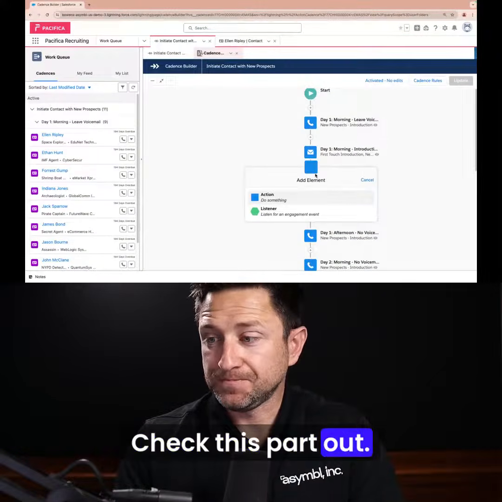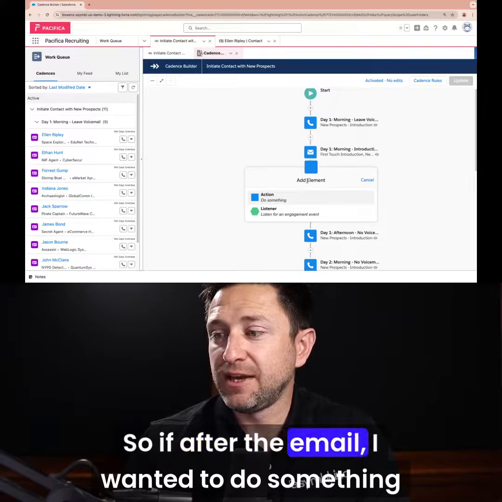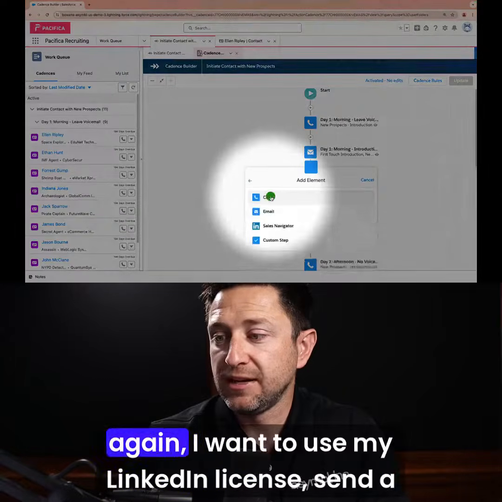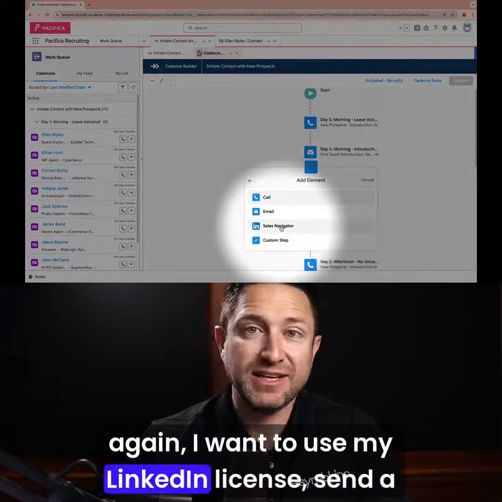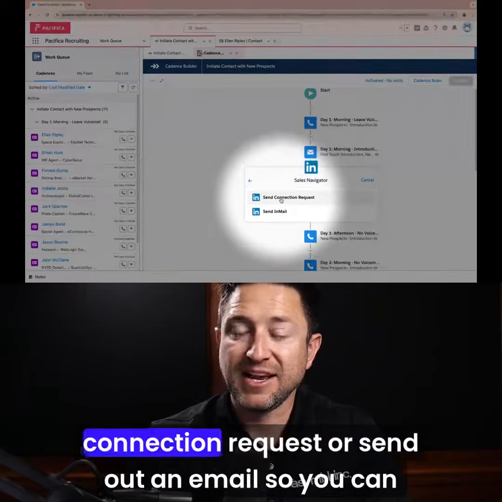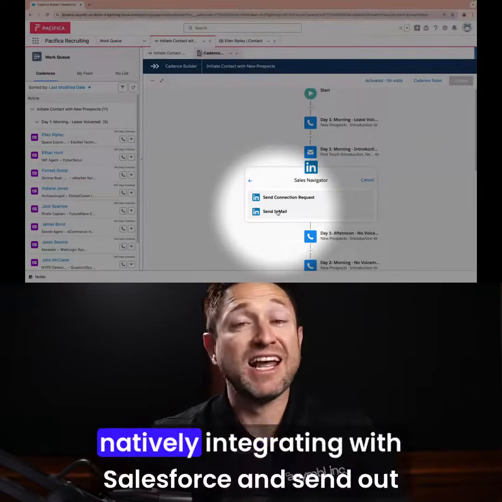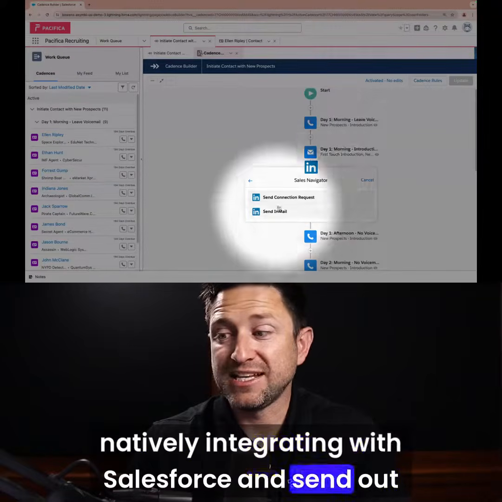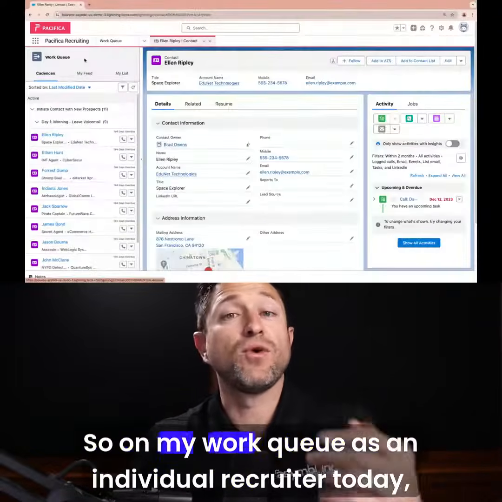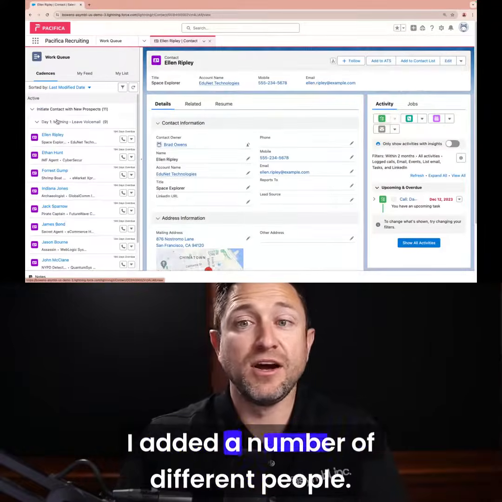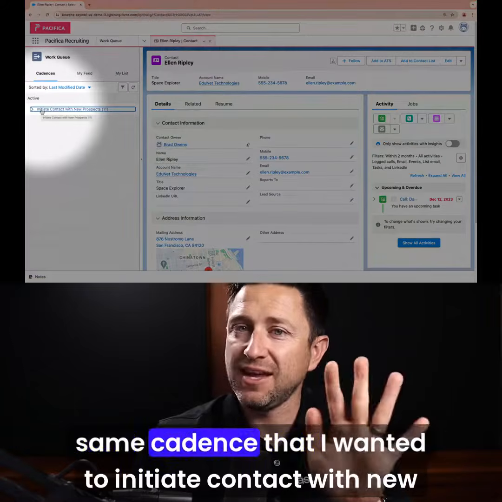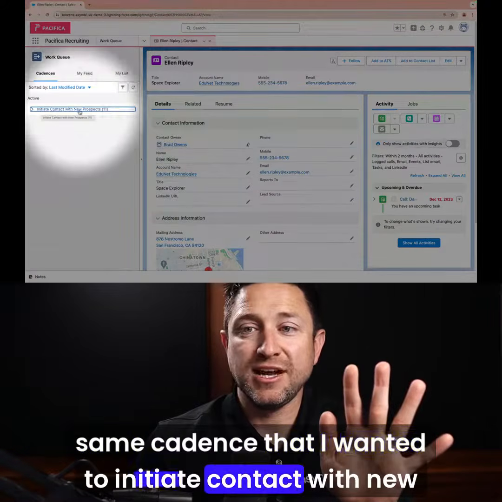Check this part out. If after the email I wanted to do something again, I want to use my LinkedIn license, send a connection request, or send out an InMail. So you can start natively integrating with Salesforce and send out connection requests and InMails. On my work queue as an individual recruiter today, I added a number of different people. This is my same cadence that I wanted to initiate contact with new prospects.